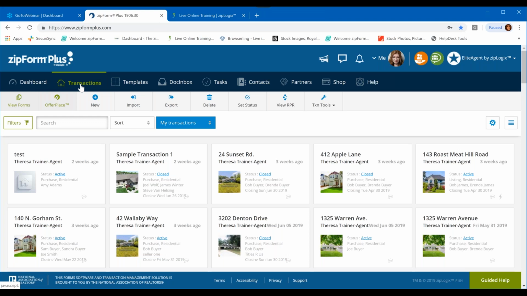So at any rate, as I was saying, we land on the transactions home landing page when we sign into zipForm Plus. And transactions function as unique client and property combinations housed within a file, or what you may more commonly refer to as a deal. So we have transactions for our residential purchases when we're working with a buyer. We have them for our listings when we're working with a seller. So all of the files that you're looking at are essentially just consolidating information for each of your deals.